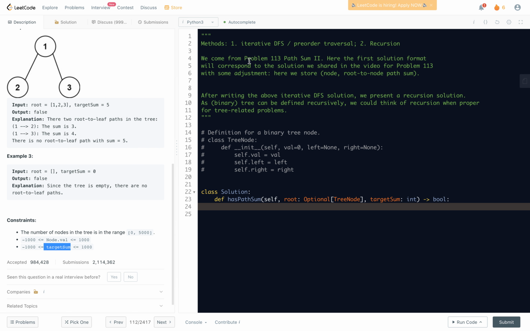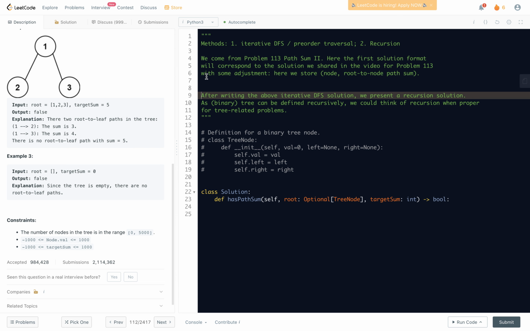Here we are going to share two methods. Method 1 is based on traversal, and the second method is a recursion format. Actually, we come from problem 113, Path Sum 2. So the first solution format will correspond to the solution we shared in the video for problem 113, but with some adjustment. Here we store node and root to node path sum, because here we just need to check the path sum against the target sum, right? Not the root to node path list.